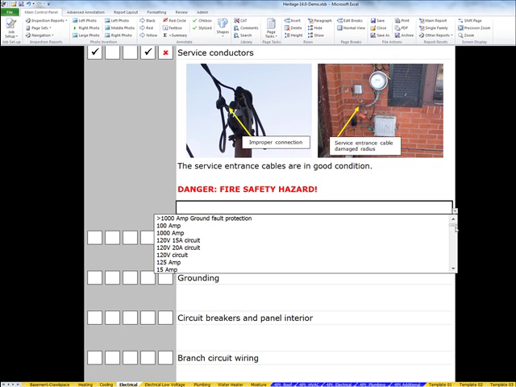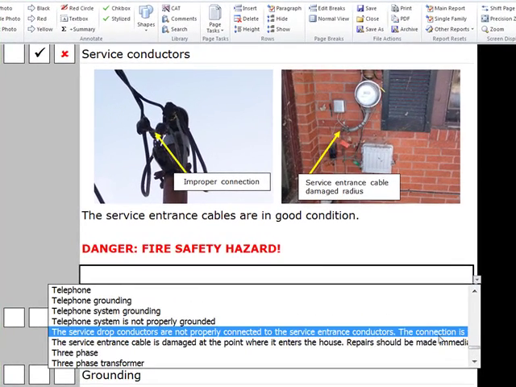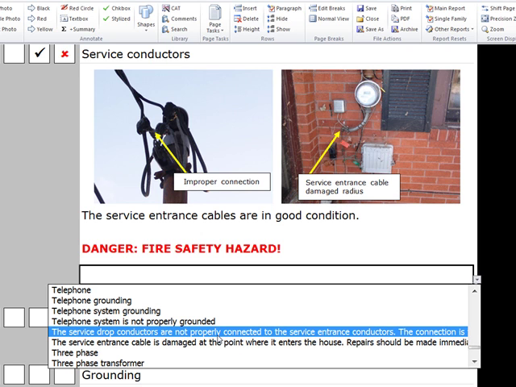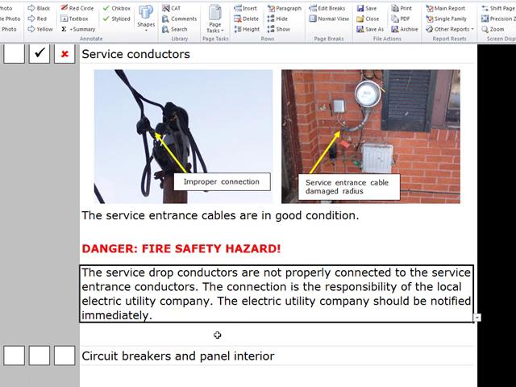Here I have a drop menu. This is a category in my nomenclature and comments library that has maybe 100 or so entries. I'm looking for a particular entry, and you see I have to scroll and be kind of careful. It takes a little bit of time, but I'm looking for this entry that talks about the service drop conductors not being properly connected to the service entrance conductors. So I'll click on this, and of course it puts it into my report, and I'm good to go.